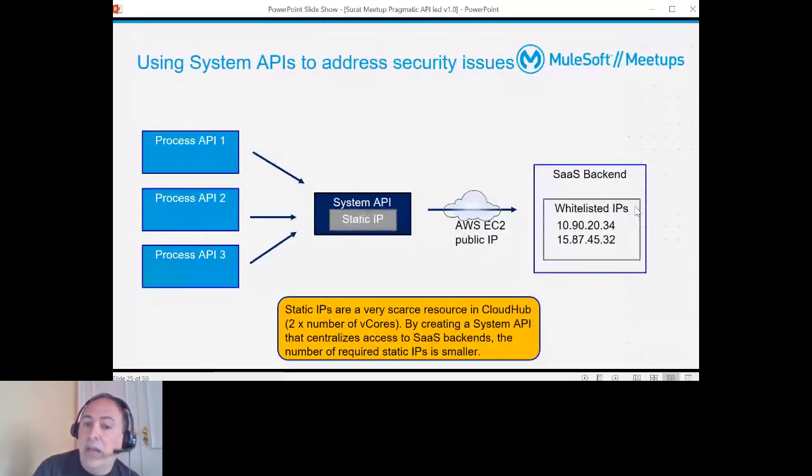So I think that in this case, using a system API is a very good idea, because if you don't do this and you have, for example, 6, 7, or 10 core APIs that are interacting with the same backend, you will have to whitelist 10 IPs, which obviously is a problem. So this is a very good use case for a system API.